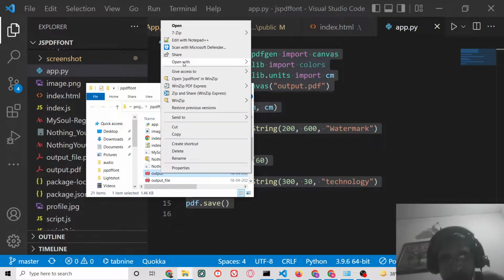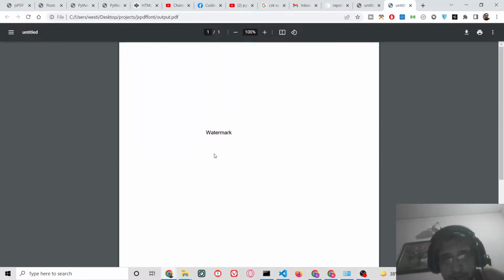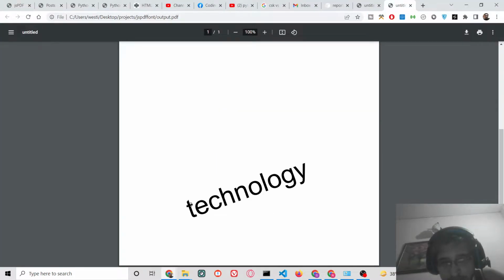If I try to open this PDF file in Google Chrome, this is your technology watermark which is added here. You can also change this color, you can also change the rotation angle, and you can also change the width and the height. All these things I will show you in this tutorial.